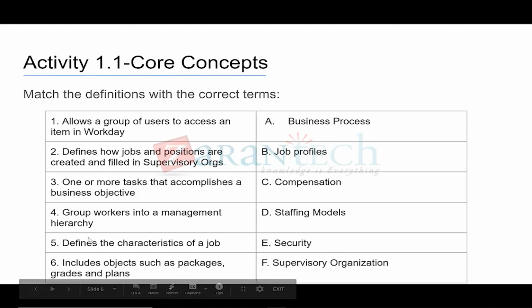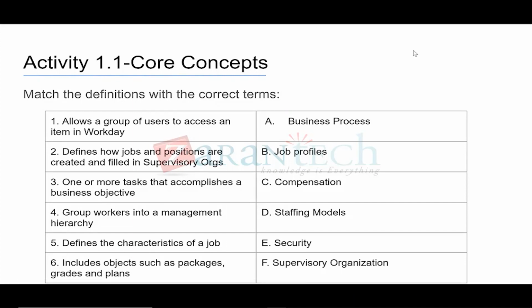Defines the characteristics of a job. Job profiles, correct. And now the last one, includes objects such as packages, grades, and plans. That is compensation. Yes. So see, within 10 minutes, you are able to understand some of the jargon of Workday. So that's pretty good.